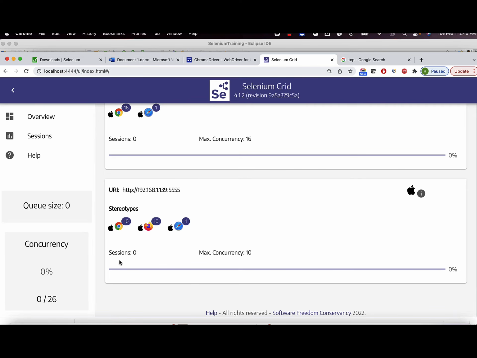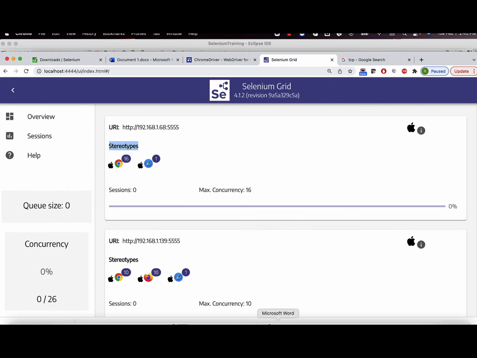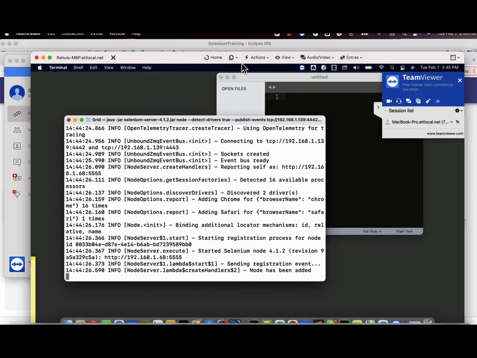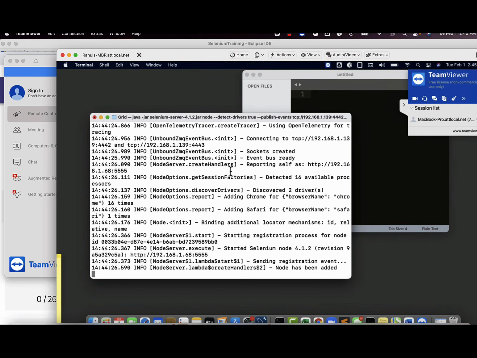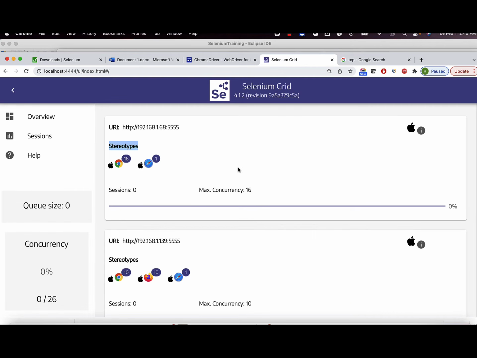So this is your local system where hub and node both are there. This is the other physical machine which we are talking to through TeamViewer. We connected to that machine and we made that work. Cool. So we have successfully set up two nodes. This is enough for us to start testing. So in the next lecture, let's create one small project, create TestNG tests and run them in parallel and see the magic of distributing your tests to different machines.